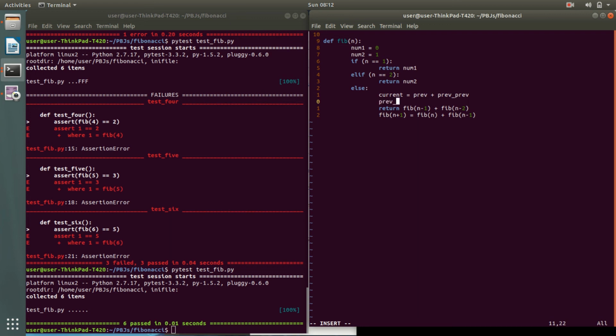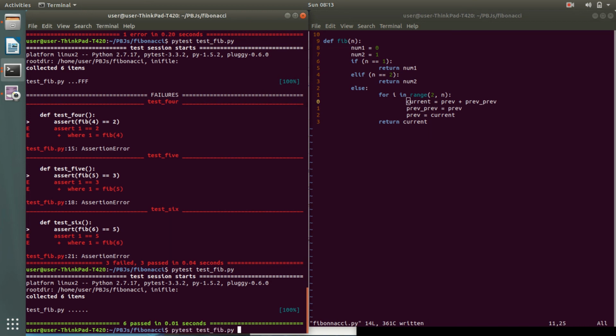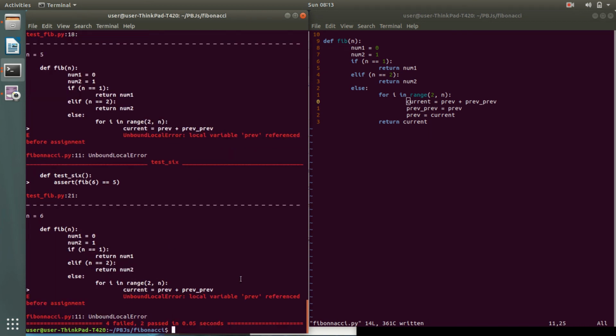So now we say previous equals previous, and previous equals current, and let's delete that and return current. But we want all of this in a loop, right? For i in range 2 to n, count up here, okay? So now let's test this. All right, we got an error, unbound local variable, reference before assignment. We need to assign previous, and previous. Now we can put it above the loop. That would be the first step.